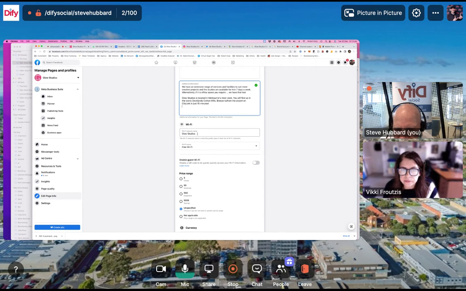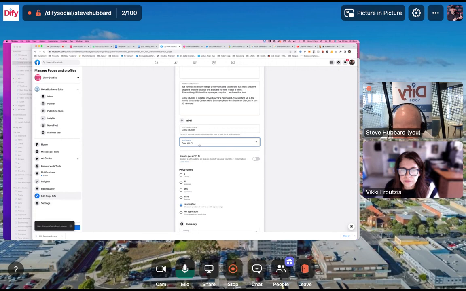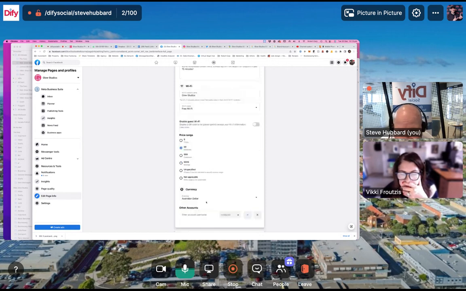If you're able to, you probably could do $2 or $3 rather than having it unspecified. Moderate is probably okay. Scroll down to the currency, you need to add that in there. You're an Australian page, so Australian dollars. Other accounts we can do though.